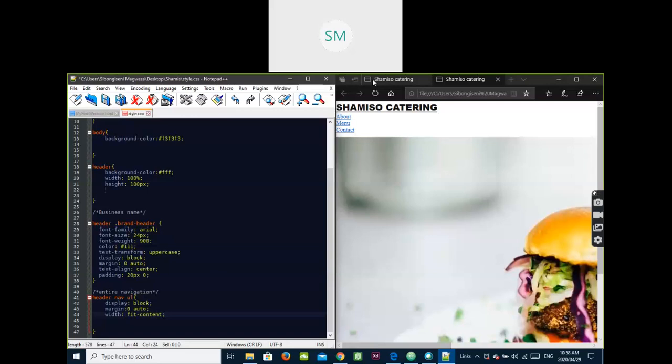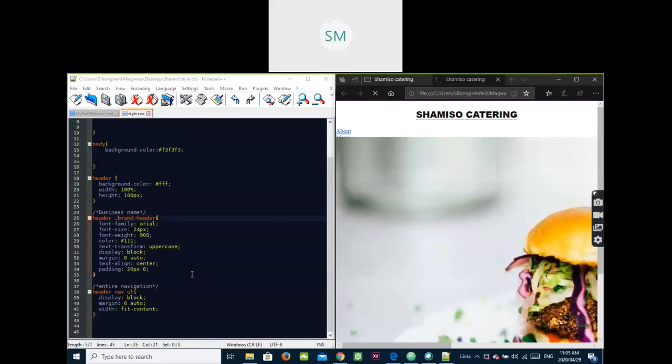Okay. Now also what I want to do is I'm going to create a paragraph. I'm going to create a simple paragraph. The catering was founded in. So now I'm just going to put some text just so there is space.